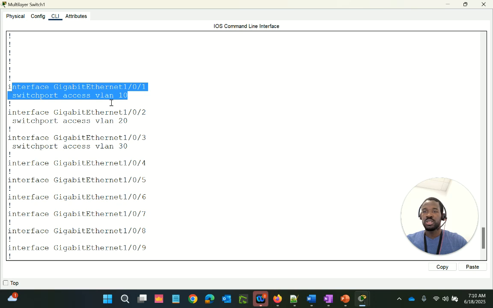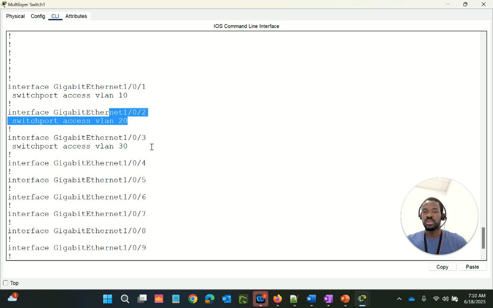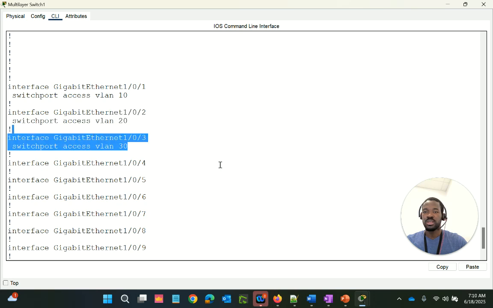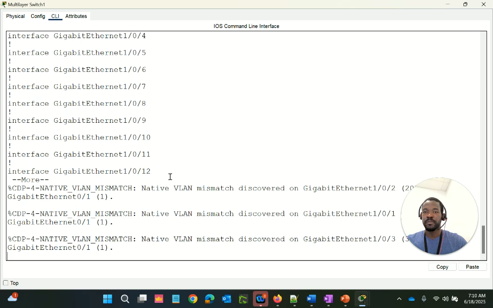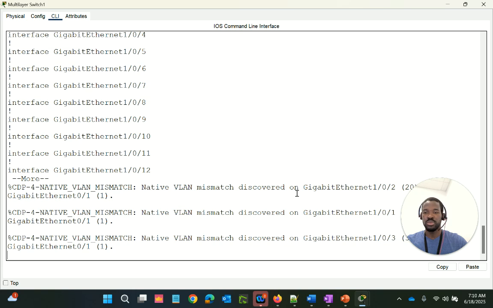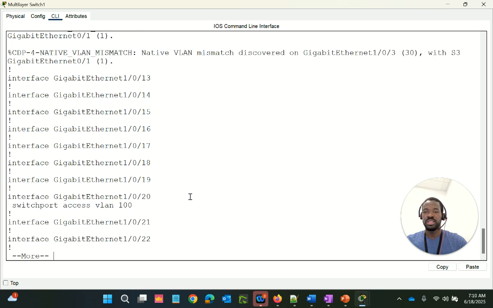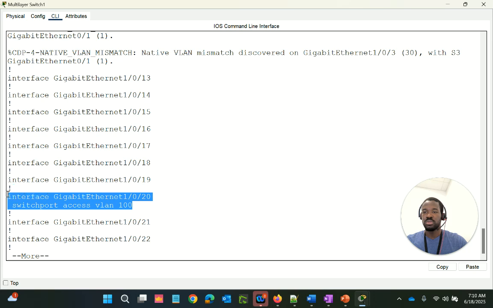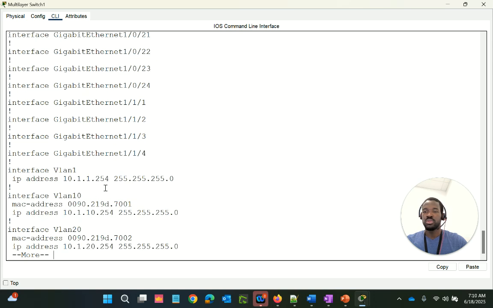Interface gigabit 101 is in VLAN 10, good. 102 VLAN 20, 103 VLAN 30. So it's telling us that native VLAN mismatch discovered, because we need to put it in trunk mode. Switchport access VLAN 100. It's for interface gigabit 20. It's good. So the VLANs are up now. They have MAC addresses.